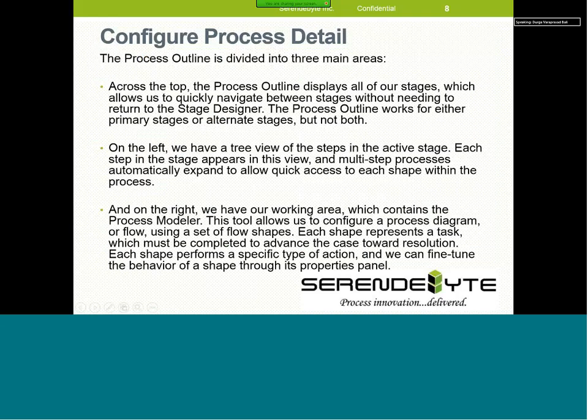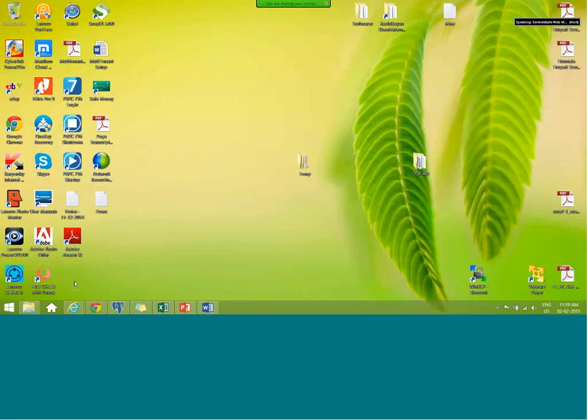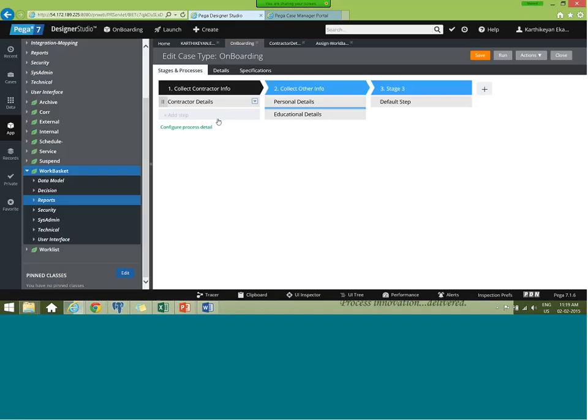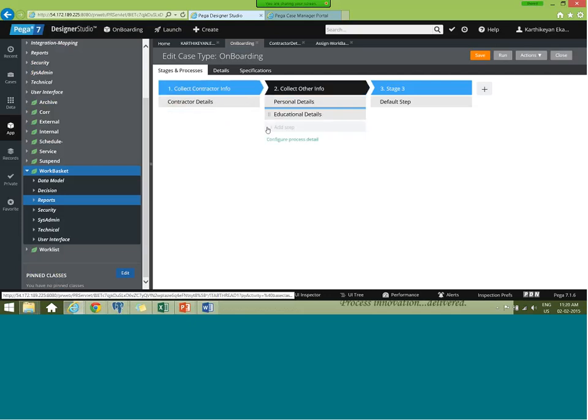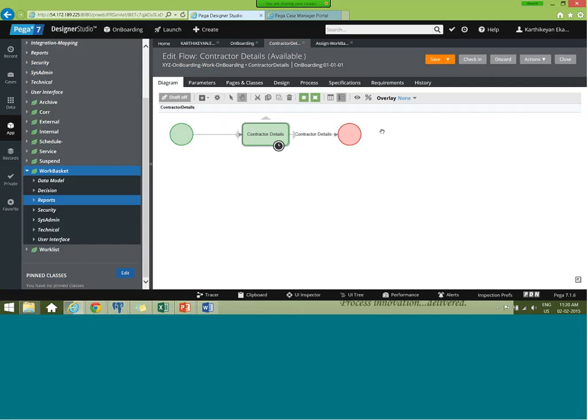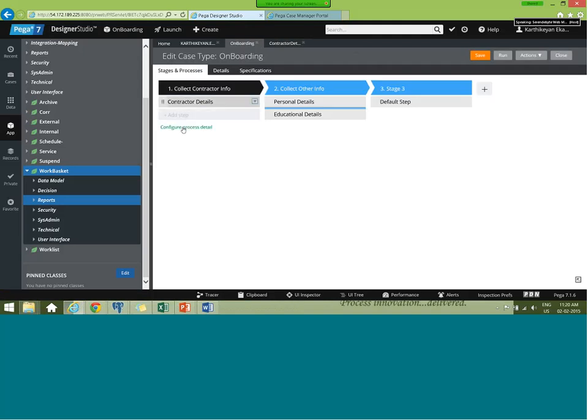And we are going to see one more tool which we haven't seen before. If you want to change anything on the flow, you go here and open, and you edit over here, right? This is the way you are doing it right now, right? Yes. So there is one more option we have here, configure process detail. Click.